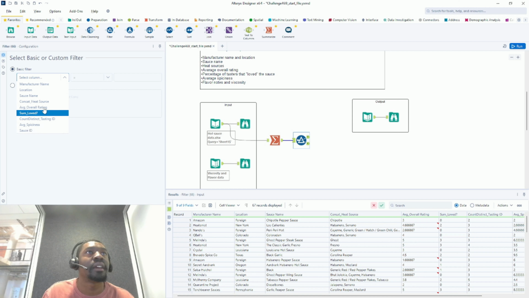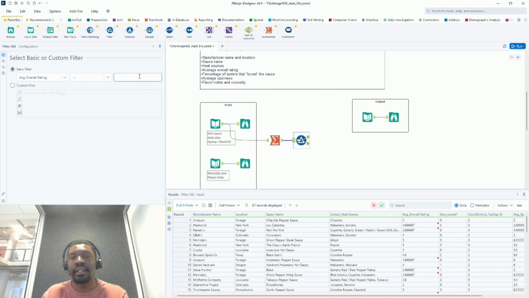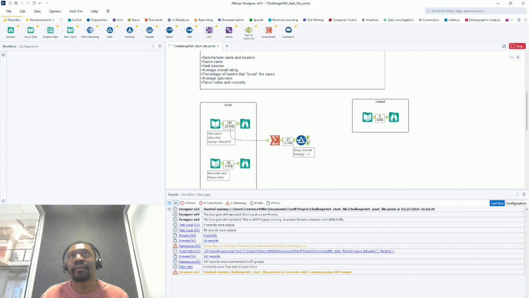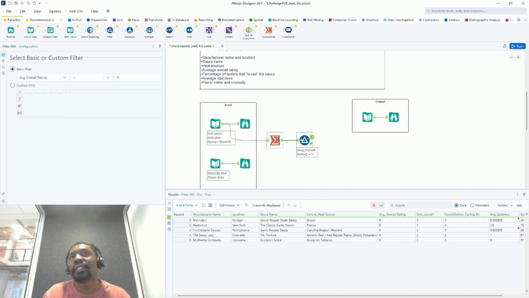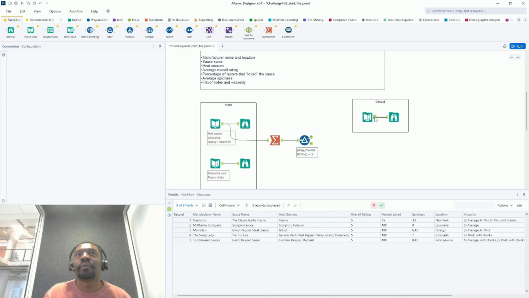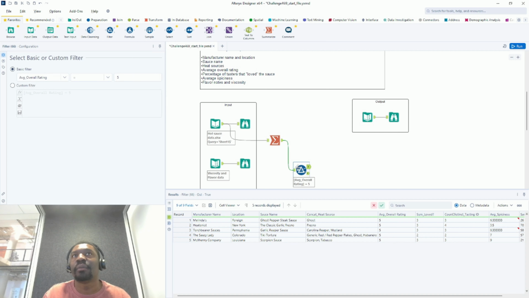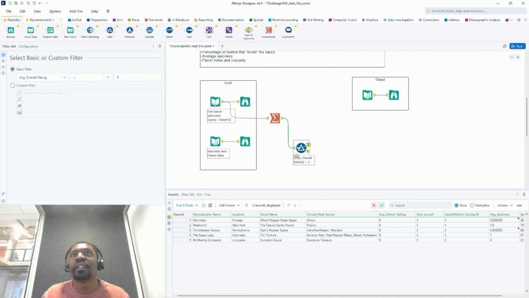So let's find our average overall rating and say that has to equal 5. Let's give this another run. And now we can see that we went from 197 records to 67, and now finally down to 5, which is exactly what we are going to want for our output. So we're on the right track. Drag this down a bit so that we don't have to mess with the output up there at all.